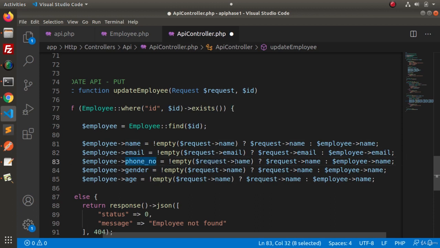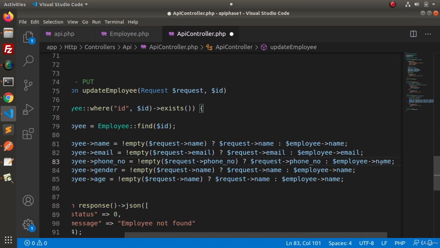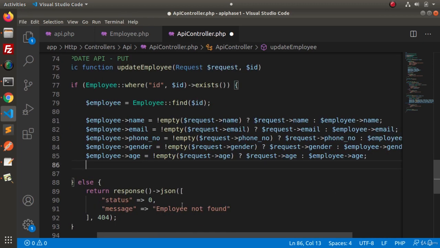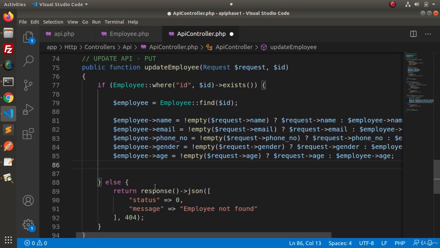Next we have the phone number, so I will copy, for the gender, and finally for the age. So after updating the information, we need to return a response, that is, user has been updated.